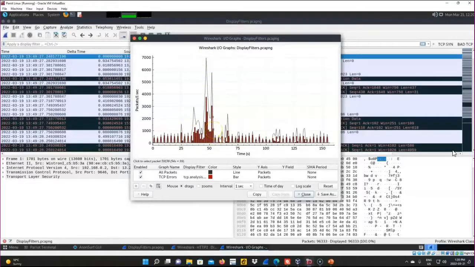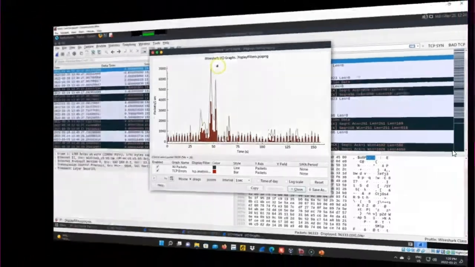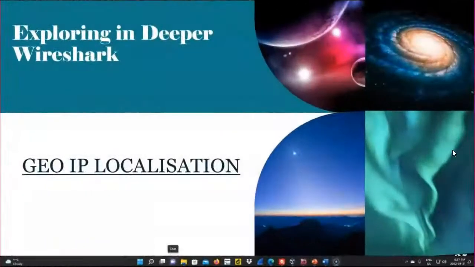For example, this can be a result of hacking. Someone sends you a lot of packets, wanting to hack your computer, and you can see and localize a lot of things if you understand the I/O graph. We're going to use a great tool, GeoIP localization, so you can see where all your hacking is coming from. You can localize someone who wants to hack you.